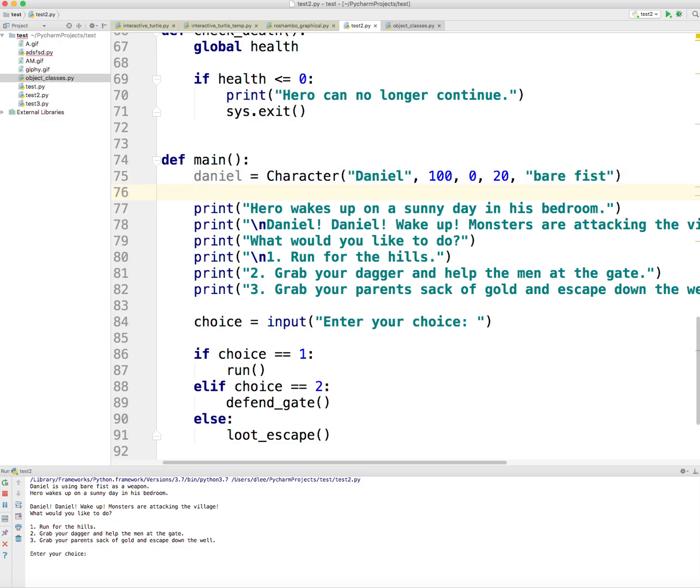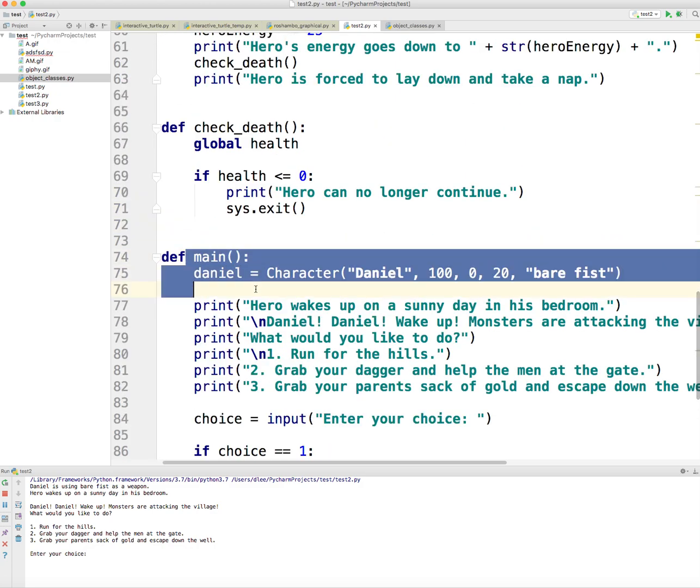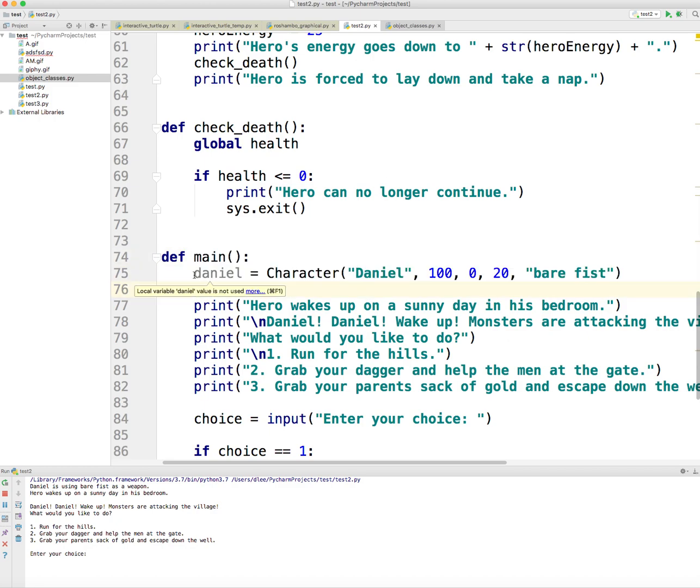Okay. So yeah, I guess we could stop there. Why don't you go ahead and code that in your program? And we can go ahead and talk about how we can manipulate this object in the next video.